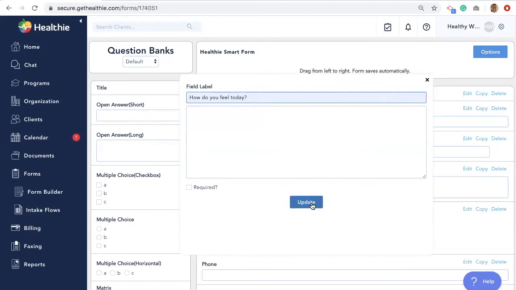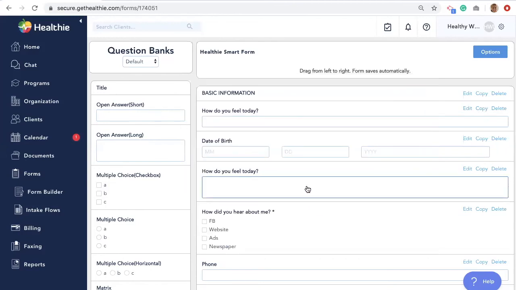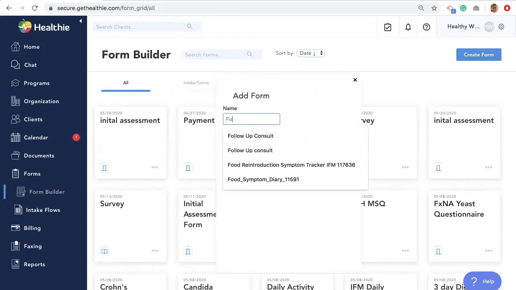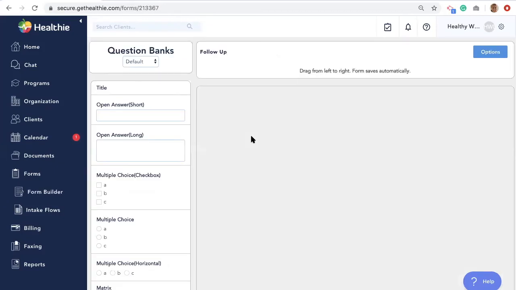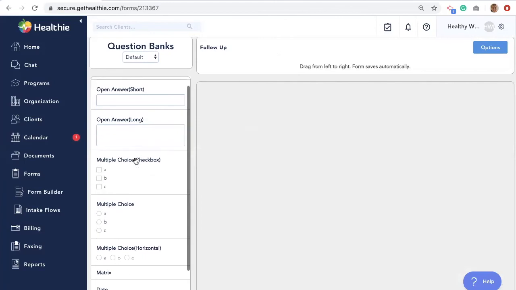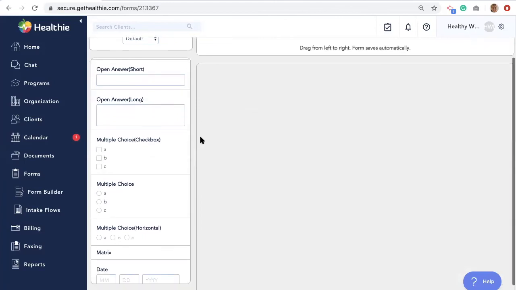To create a new form, under Forms, Form Builder, select Create Form in the right-hand corner. You're going to give that form a name. And you start off with a gray sheet of paper, which you fill up with questions using the different question banks on the left-hand side. Simply click and drag over the options and edit the questions you want to ask.